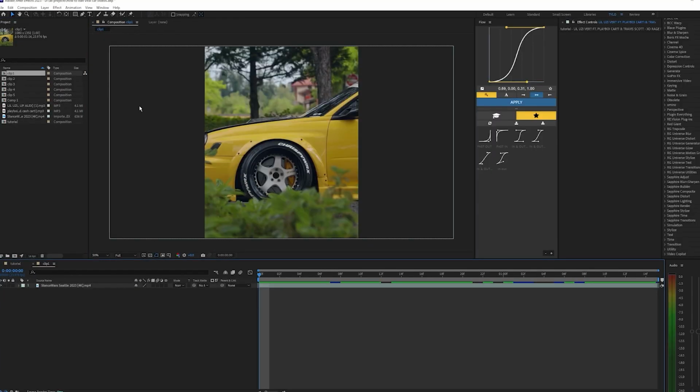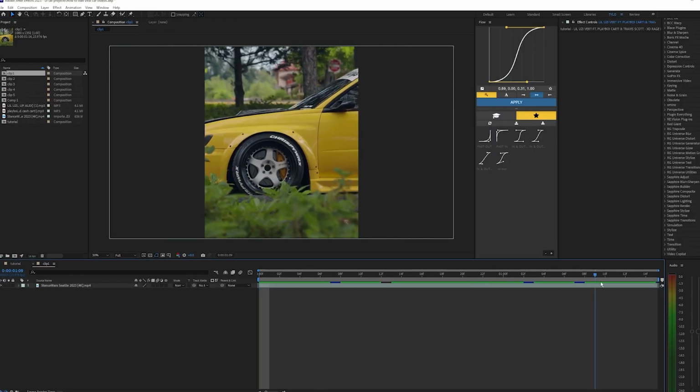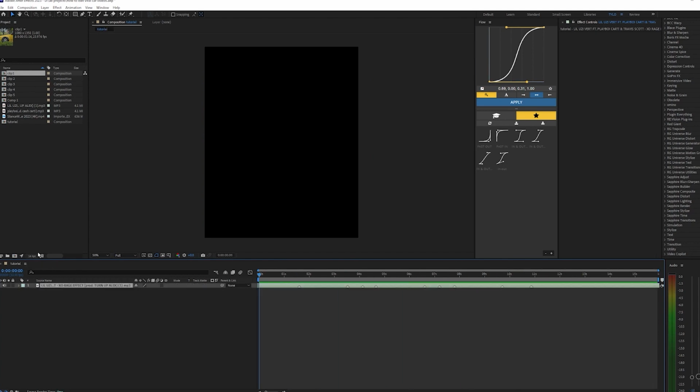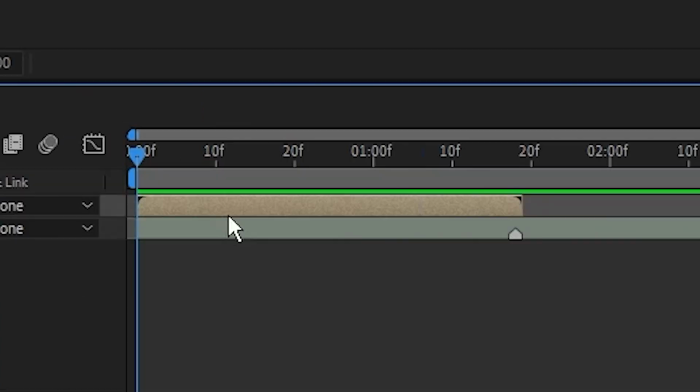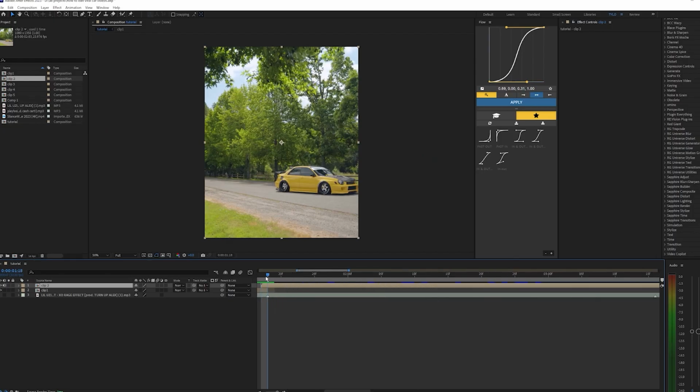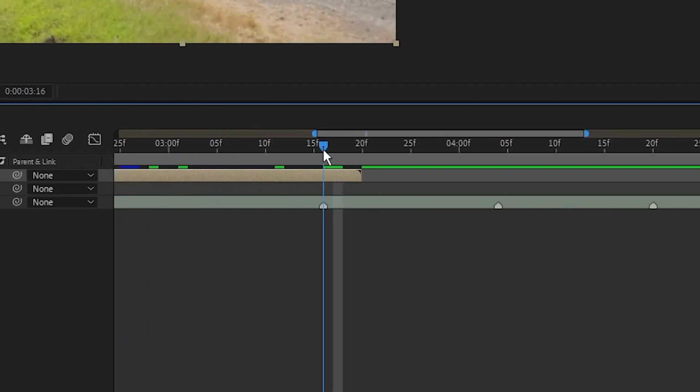But once it's imported in, I like to look through the clips and see what I'm working with. And once I find something that I think works, I just drag it into the timeline here, and then I line it up with those markers here. And I basically just do that for all the footage here. I just drag it in and adjust it to line up with these markers.